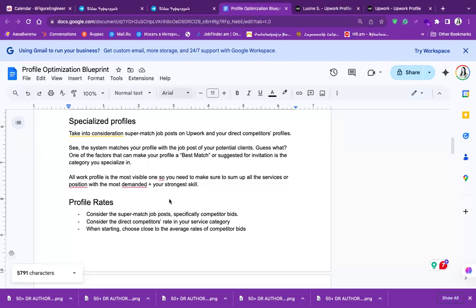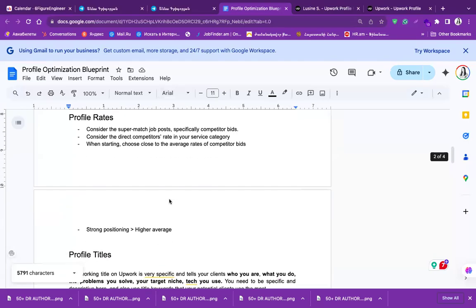Okay, let's go to profile rates. This is a very interesting part. So again, we're considering the super match job post, but what I recommend doing is not just tracking and checking the client budget, but your competitor bids. And you can see your competitor bids if you have the Freelancer Plus subscription. Why do I recommend not checking the client budget? Because most of the time they select the budget that is offered by the system.